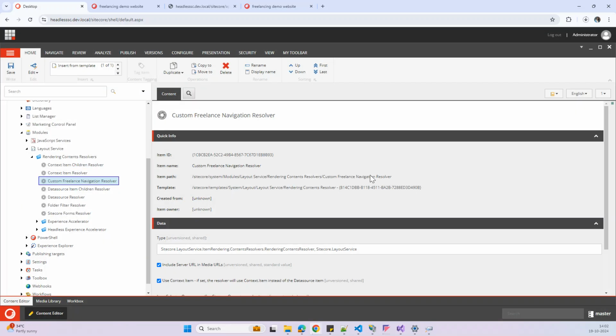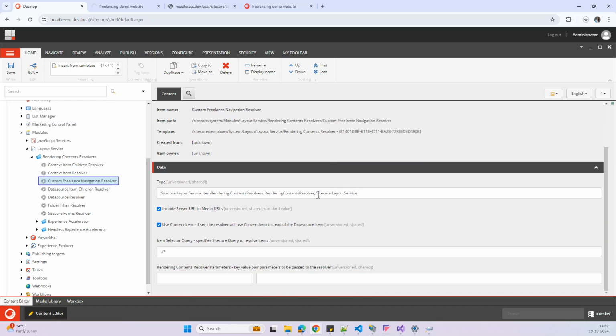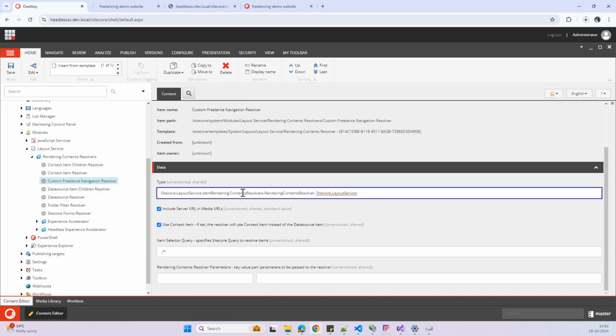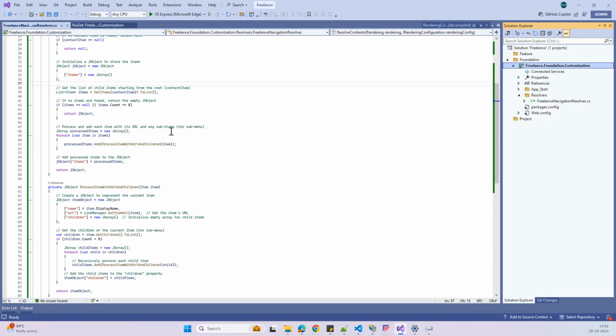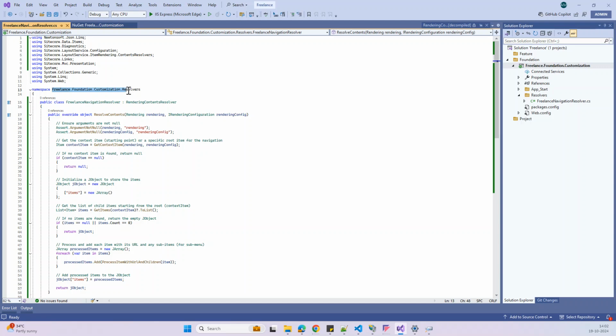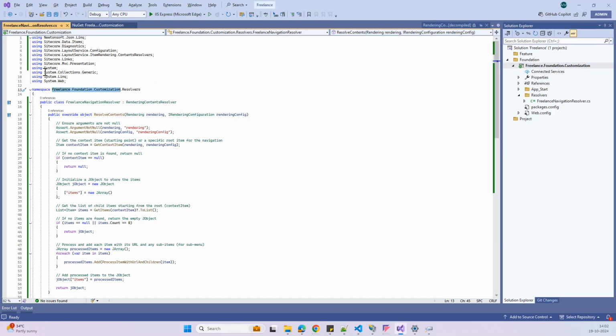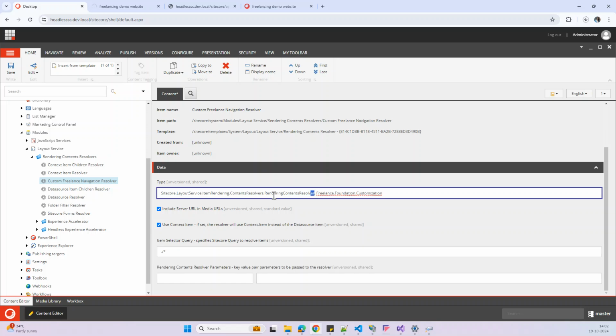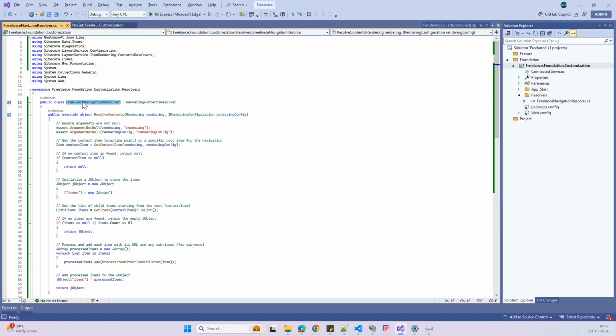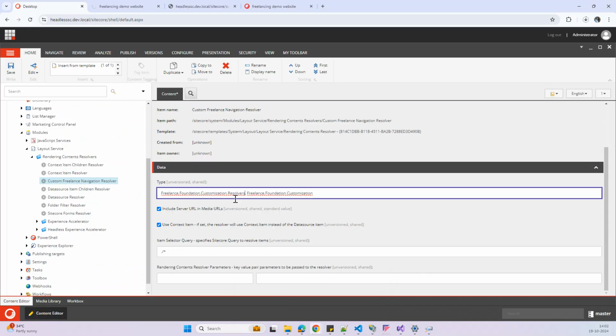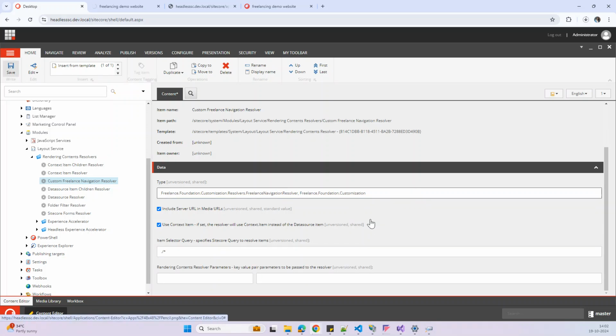If you want, you can add a name like custom, and then OK. And here we have to give our namespace name and then our class name. Let's take it. It's my namespace, that means our DLL name, and then my class name. Then save the item. And I don't like to touch any other settings here.